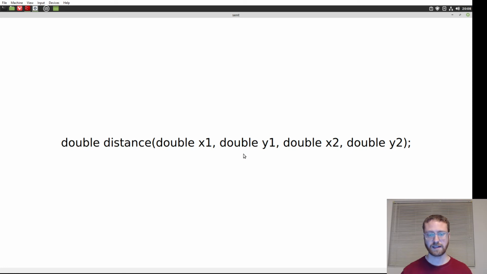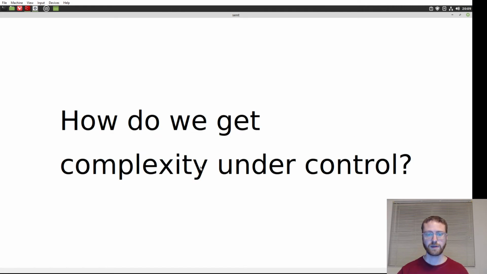So you can see that it's very easy to add lots of edges to our programs, right? Even at the very low level. So how do we get all of this complexity under control? We have all of these invisible connections. And how do we figure out where these things are? How do we control them?